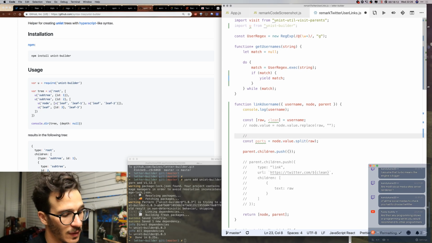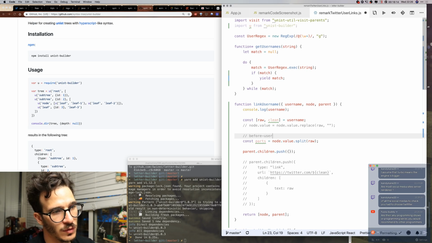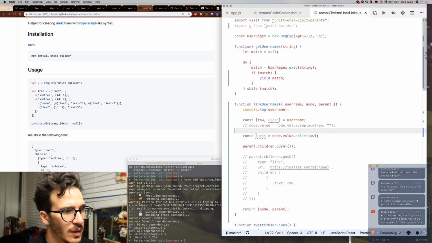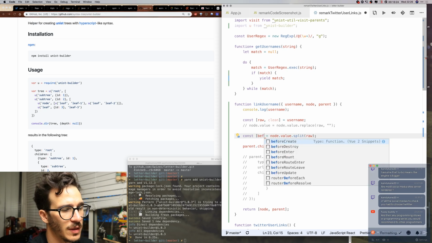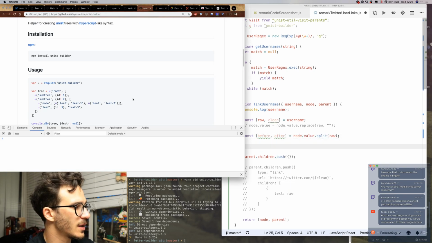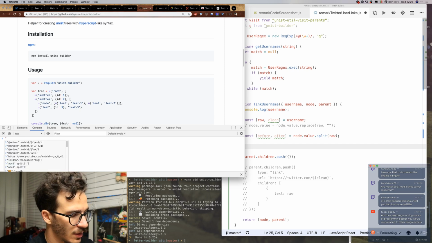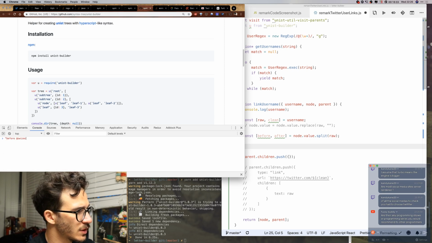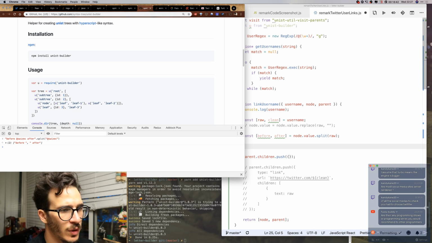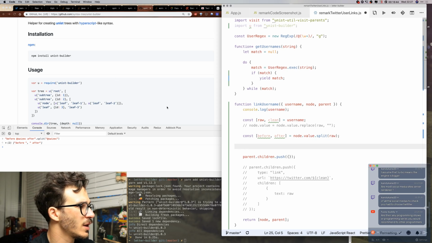So before username, after username. Okay, oh, actually we can do it this way. So we split that into before and after. Right, let's verify that that's going to work. So if we say before @Swizzets after, and we split that by @Swizzets, we get the before and after and an empty part in between. Perfect.